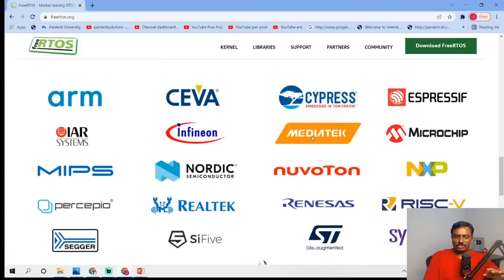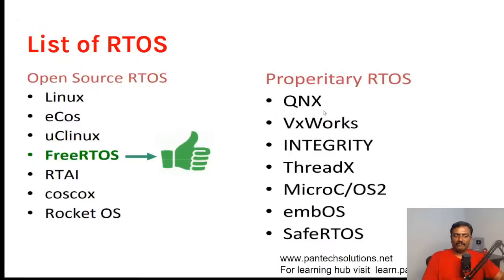It supports a majority, like Cypress PSoC, Espressif ESP32, Microchip PIC microcontroller series, NXP Cortex-M4 series, and Nuvoton. Whereas for proprietary RTOSes, you have to pay a license fee, like QNX, VxWorks, Integrity. So if you're designing a simple embedded system or a consumer-grade embedded system, then you could go for FreeRTOS. If you're working with hard real-time systems, then you could go with a proprietary RTOS.